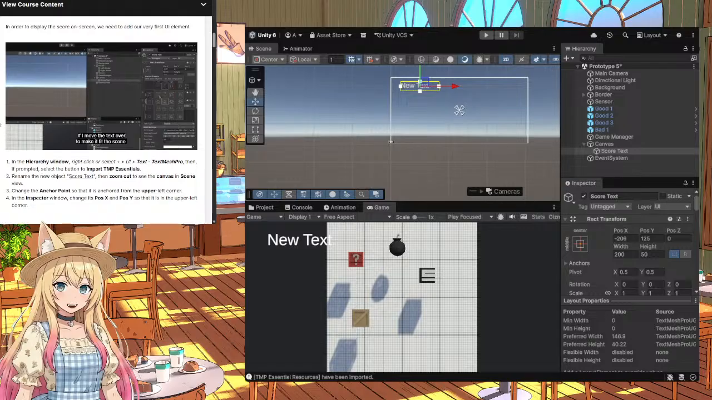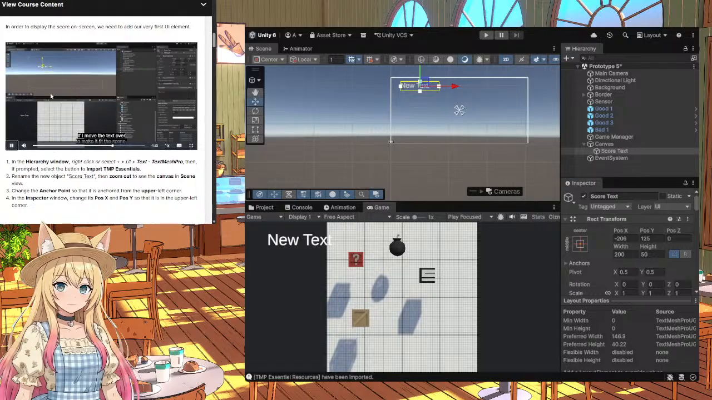Yeah, too bad I can't see the text over the example. If I move it to make it fit the scene, now you can see it pretty nicely. Just make sure we line that properly.